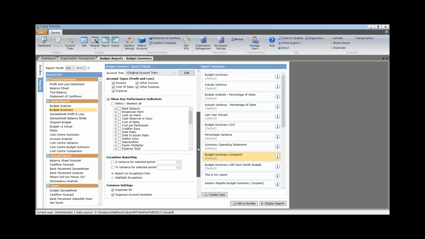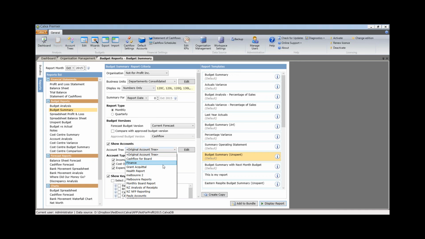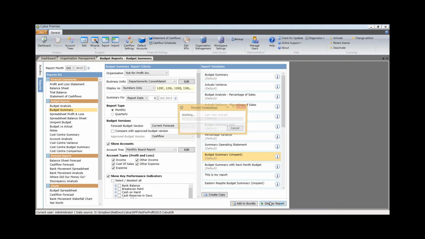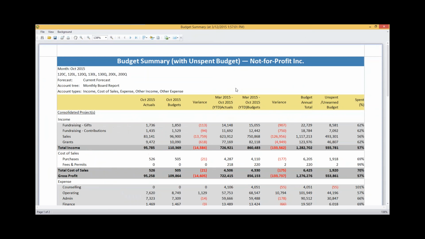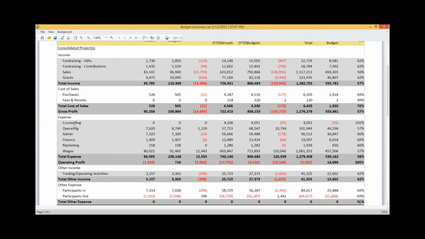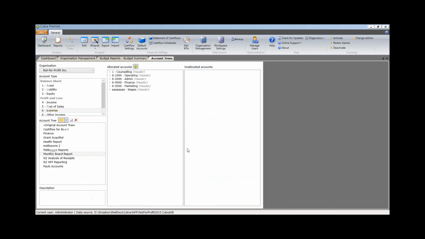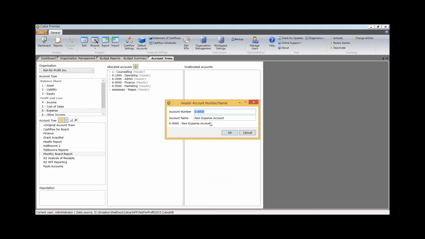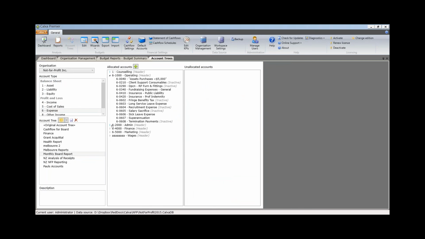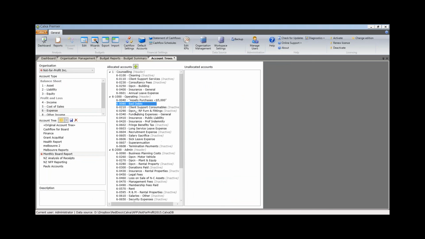One quick thing I want to show you there is account trees. These are great for those of you who are using Standard Chart of Accounts, for example, because one of the things about Standard Chart of Accounts is, especially in the expenses section, it gives you a fairly flat structure with no headings. And what I've done here is I've put in headings here for counselling, operating, admin, finance, marketing, wages. So I've grouped those accounts differently to the way they are in my MYOB file. And basically you create a new header account here and you can just drag your accounts from one section to another and rearrange them, regroup them as you need for particular purposes, particular audiences.